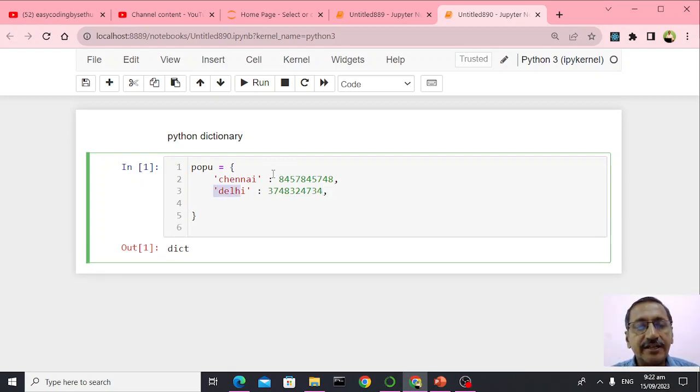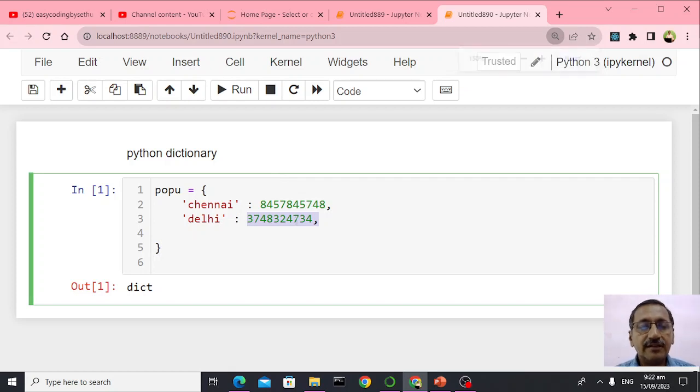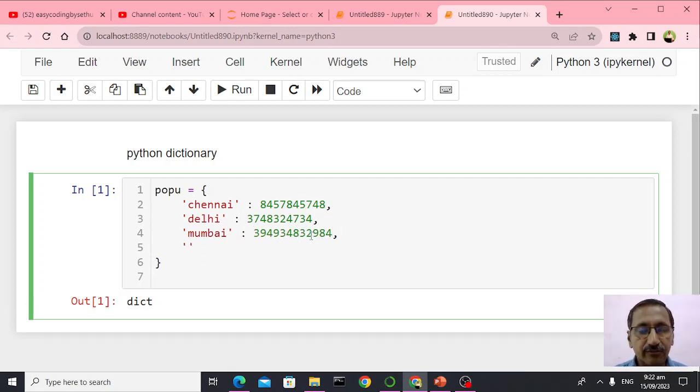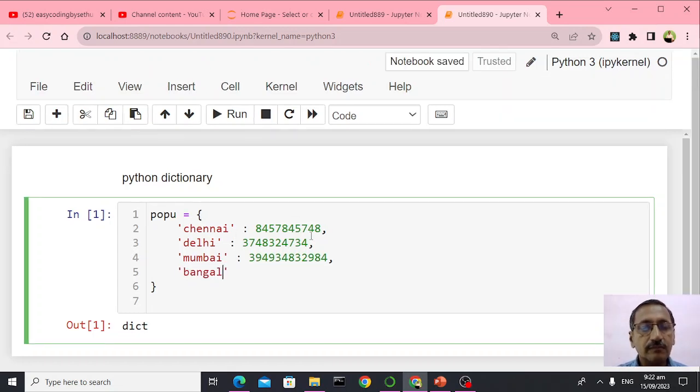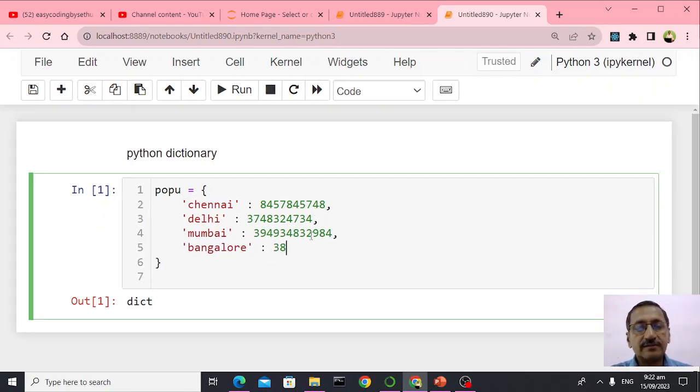So this is called a key. It should be separated by a colon, then a value. Okay, fine. Then I have Mumbai, colon, I just type something like this, comma, then Bangalore, colon, some value. So I have created a dictionary with keys. If you look at the keys, they're strings actually. Chennai, Delhi, Mumbai, Bangalore, all are strings.